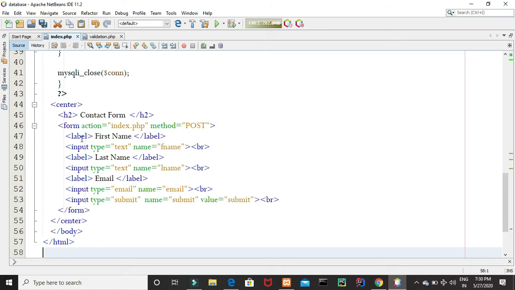Here, if you see, we have three fields: first name, last name and email. For the label first name, input type is text and the name is fname. For the label last name, input type is text and the name is lname. For the label email, input type is email and the name is also email. Then for the button, we have input type submit. The name given is also submit and the value is also submit.